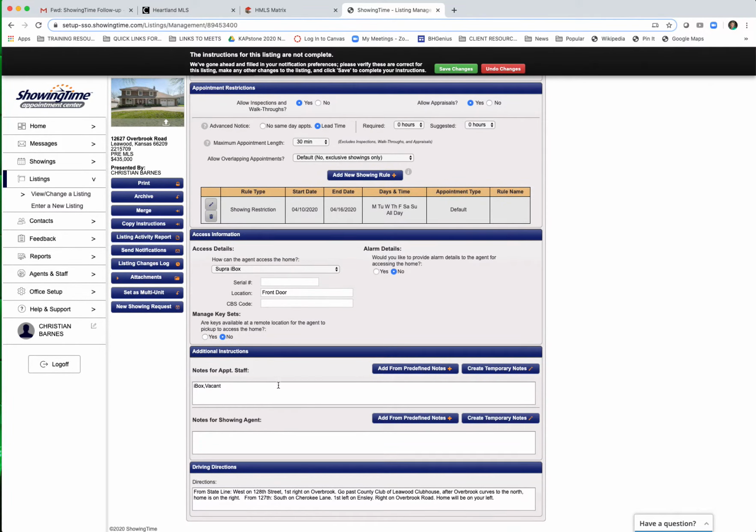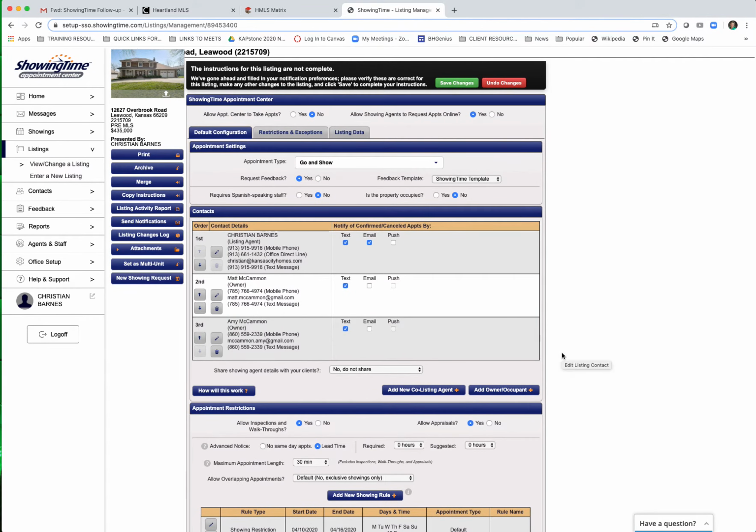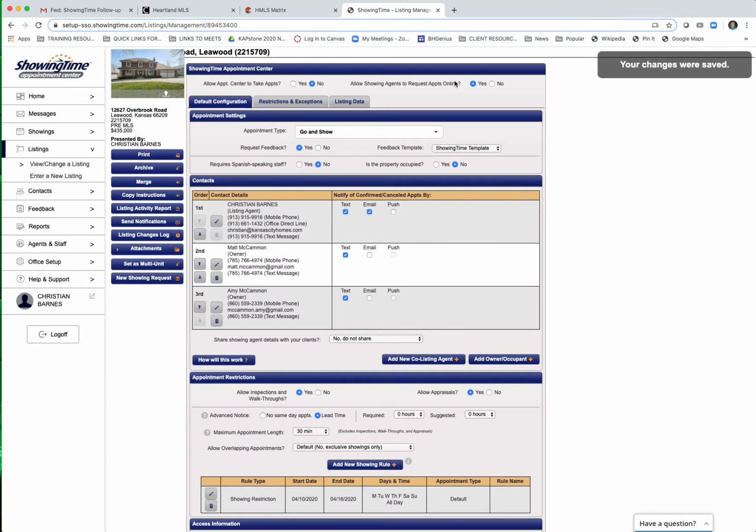And then down below, this first box is going to be notes for appointment staff. And the next one is going to be my showing instructions for our showing agent. So I'll put all those in just a minute, but that's where you put those in. For the sake of time, I'm not going to do that now. And then I really have the showing instructions set up here. So I'm going to go ahead while I'm on the screen and hit Save Changes.